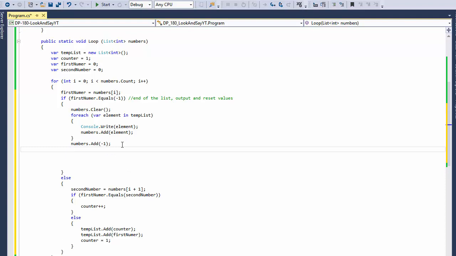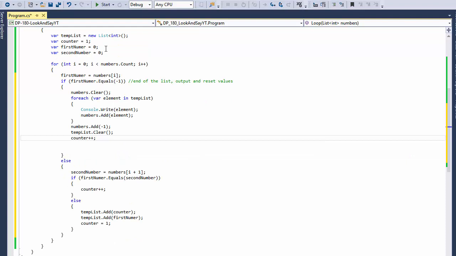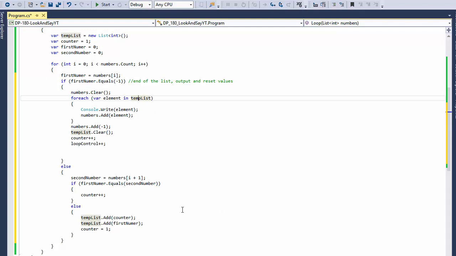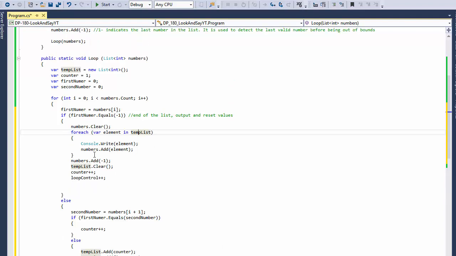So now I need to clear my temp list. I need to clear it because I'm going to be using that again with the next iteration. We're starting basically from scratch once again. With each iteration we have different initial values. So I will do that. We will add 1 to the counter because we count. It was another loop. But we also do a loop control. Loop control will simply say how many rows we want to actually output.